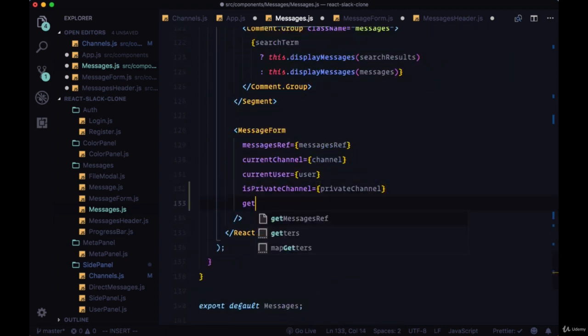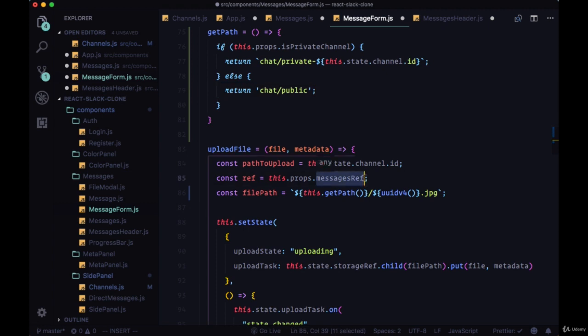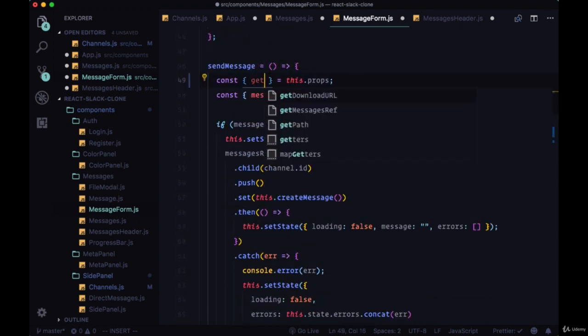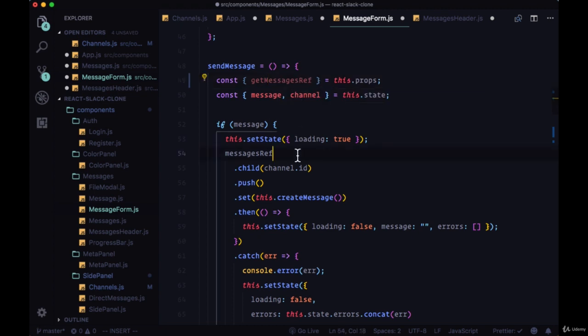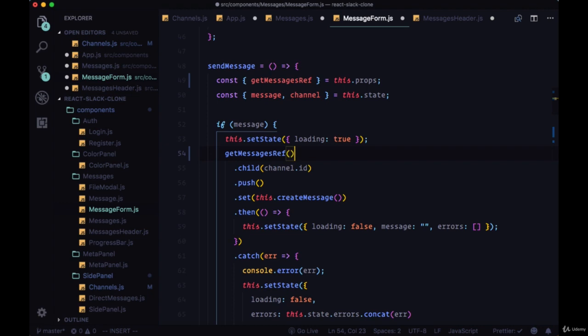Then we'll pass that down to our message form via props, and we'll also use it within the uploadFile function. And this ref variable will now reference this.props.getMessagesRef, where we'll execute it. And here within sendMessage, we'll also pluck off from our props object getMessagesRef and use it here in sending off our message.